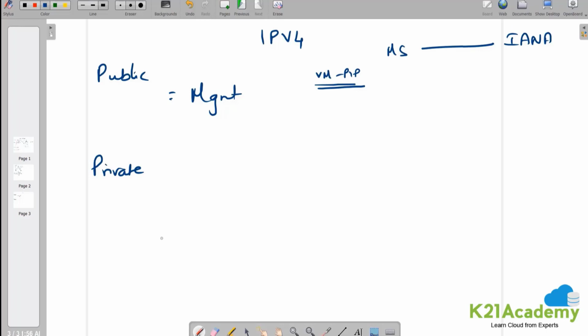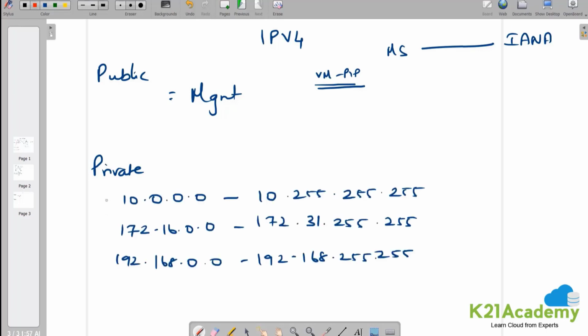We do have a limited range of private IPs. Let me write it here. These are the three ranges of private IPs: the 10 series, some of the IP addresses in the 172.16 series, and also the complete 192.168 series.